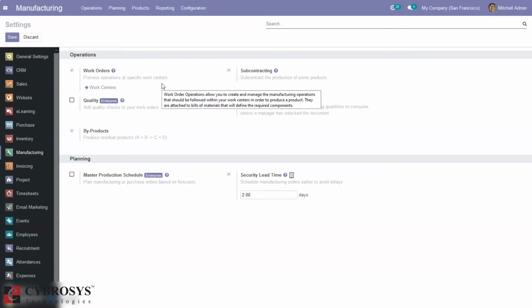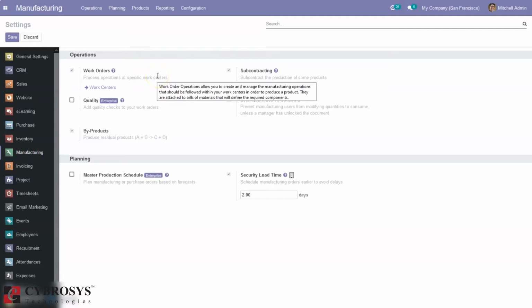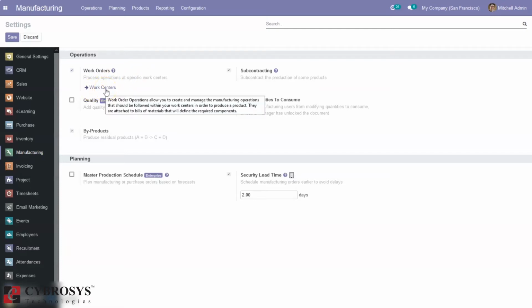product. So we can process operations in specific work centers. Work centers are simply physical locations where we process the operations. So directly from here we can configure work centers. Then we can see subcontracting options. This is used to subcontract the production of some products. We'll be discussing subcontracting later in a separate video.